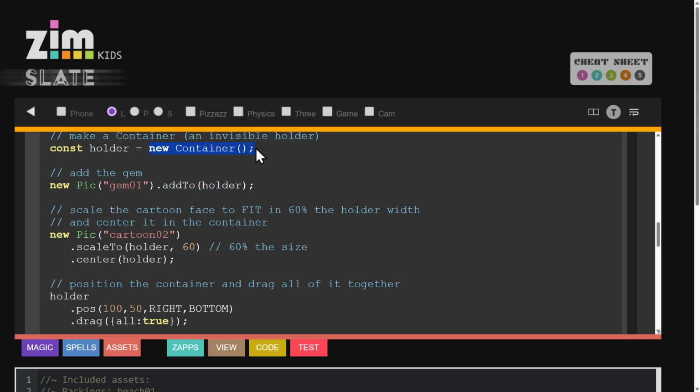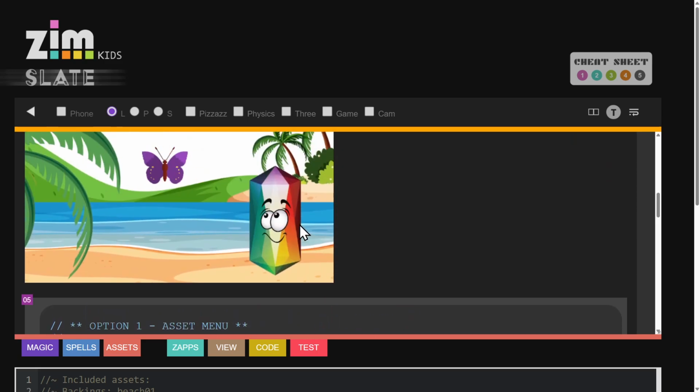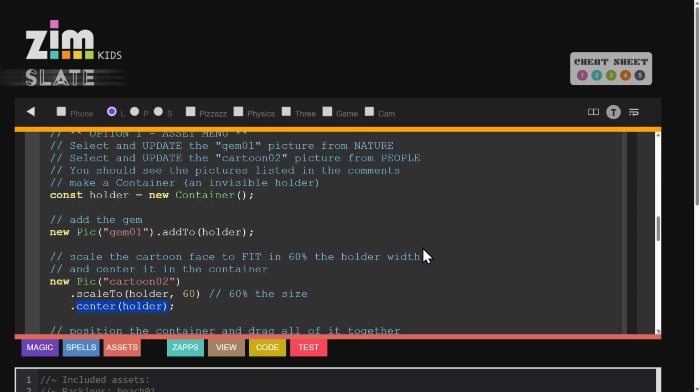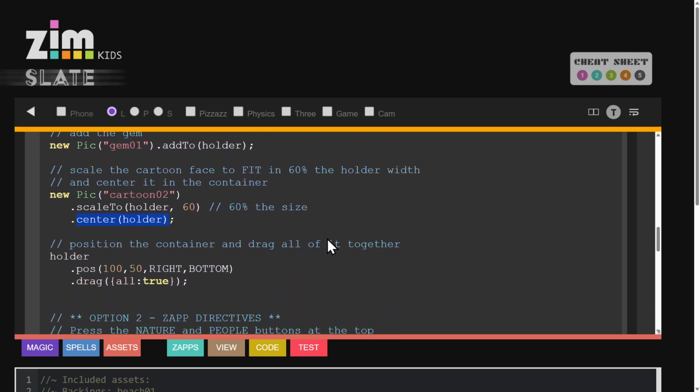So a container is like an invisible, well, a container. And there we just put the picture in it. And now we're putting the cartoon, and we're going to scale it to the holder 60% and center it on the holder. And what that does is it scales the face so that it fits inside the holder. Otherwise it wouldn't fit in there. Then we take the holder and we choose where we want it to go, and we're also making it drag.